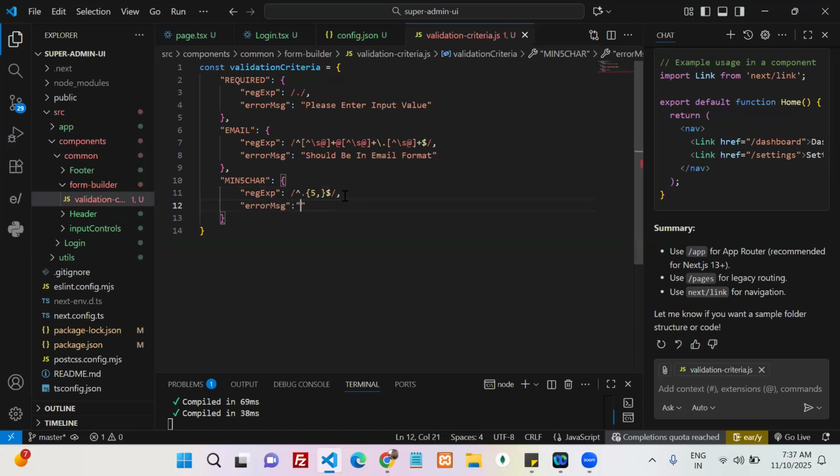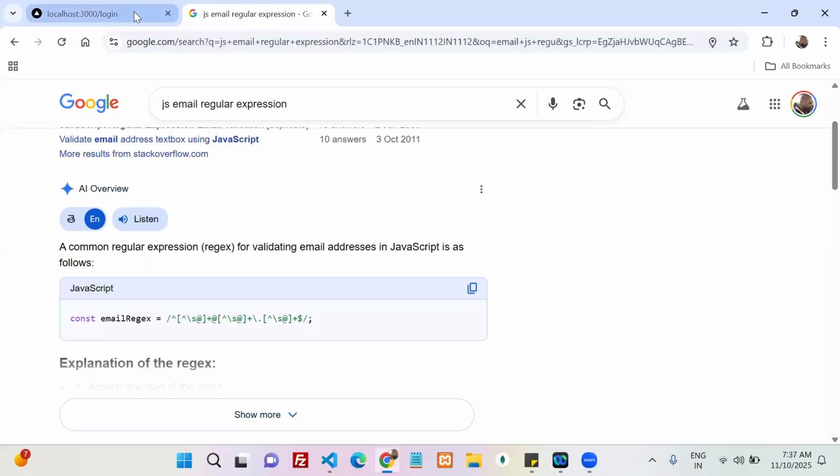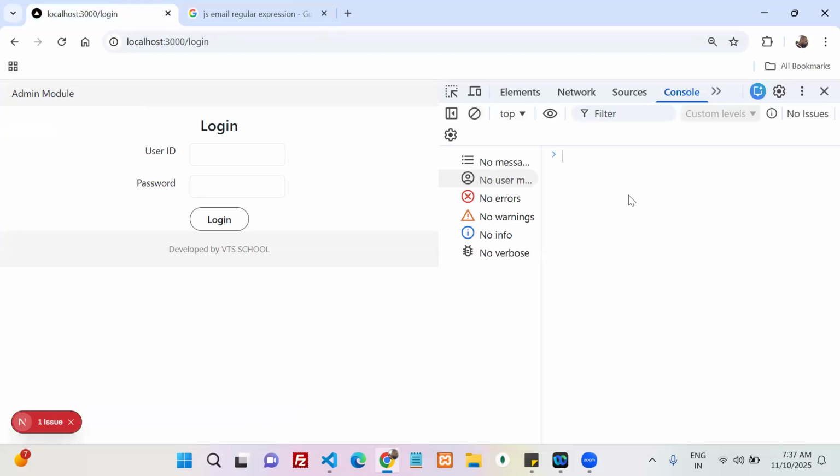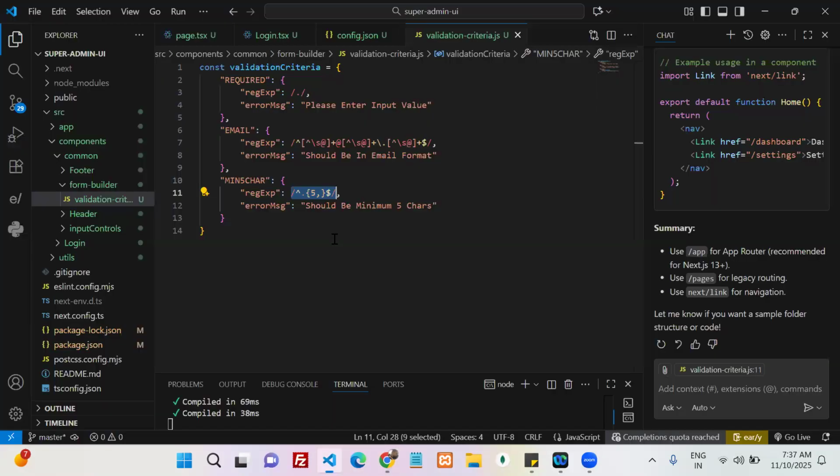Error message should be: minimum 5 characters. Here, dot test gives false. Now it's true for anything with minimum 5 characters. Okay, minimum 5 characters. Done. My expressions are ready.